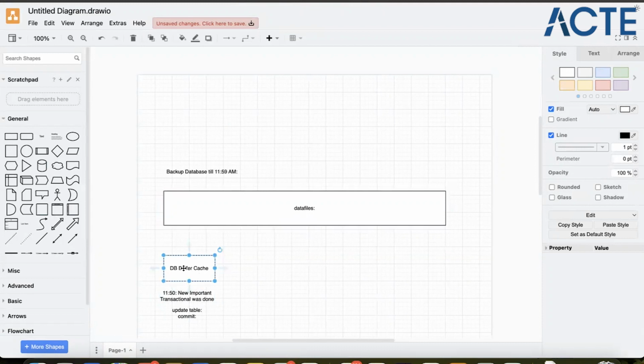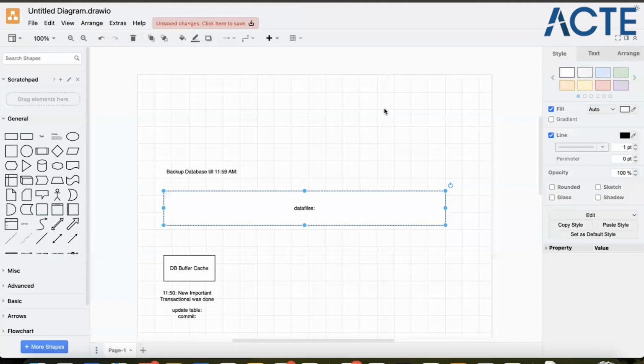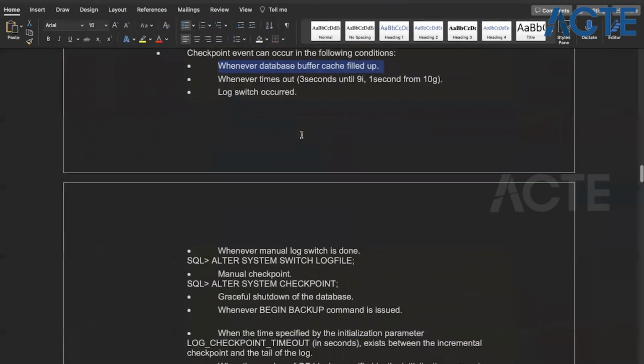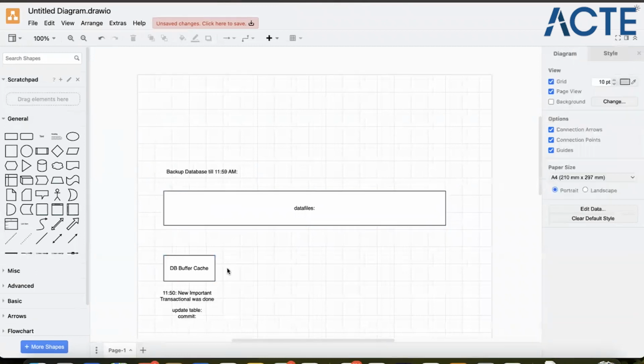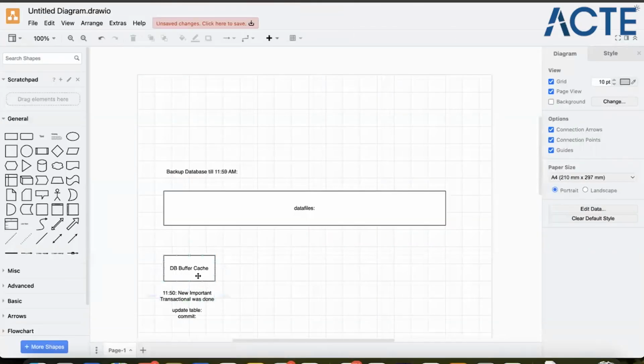The buffer cache is the memory of your database. Memory means RAM. It's a RAM buffer cache, but you will be taking a backup of database files. These are the important files which have the objects. So whenever the database buffer cache is filled up, you have no idea whether it has filled up or not, or whether a log switch has occurred or not. So in that case, exactly at 11:59 a.m., you will log into your database and perform alter system switch logfile. This will manually ask the database buffer cache to flush the dirty buffers and write the changes made to your database files.